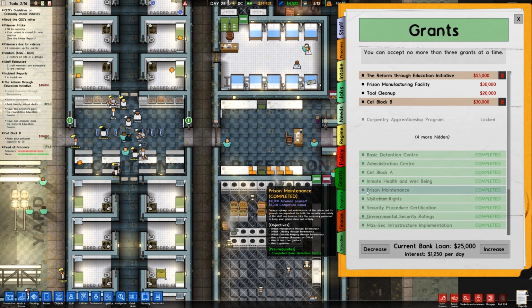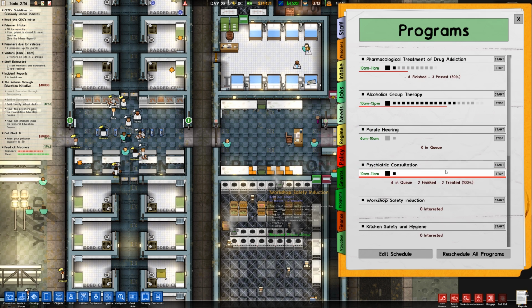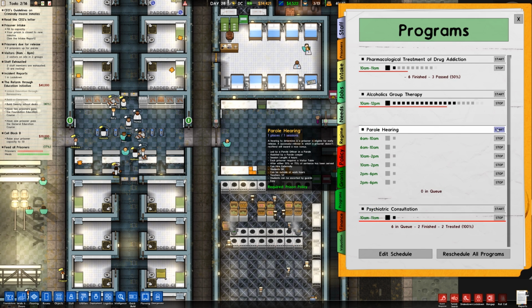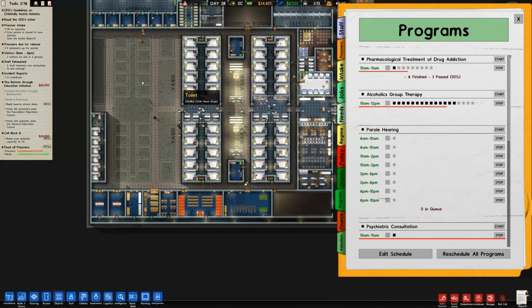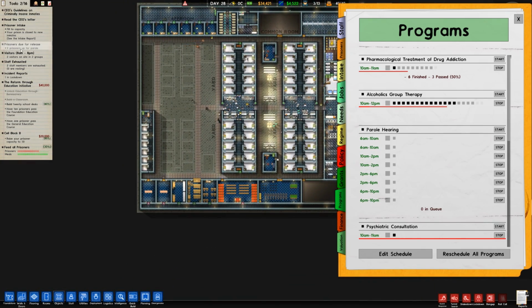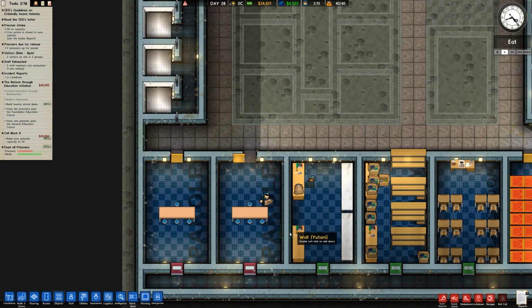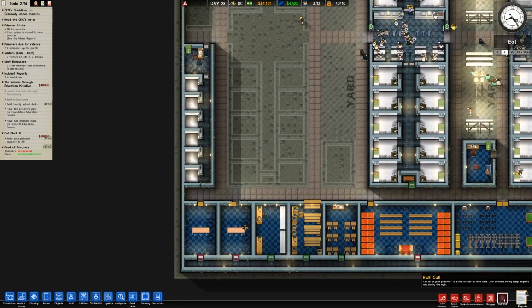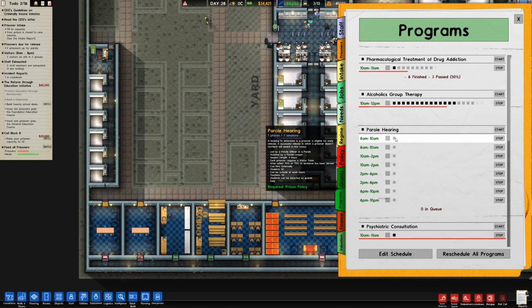9 prisoners are up for parole. It does clearly state that on the top left there. Programs, and down to parole hearing, and 0 in queue. That's just... What? I mean, we could do that. 9 prisoners are up for parole. But parole hearing, it doesn't work. So, it might be because I haven't done that. No, that doesn't work either.